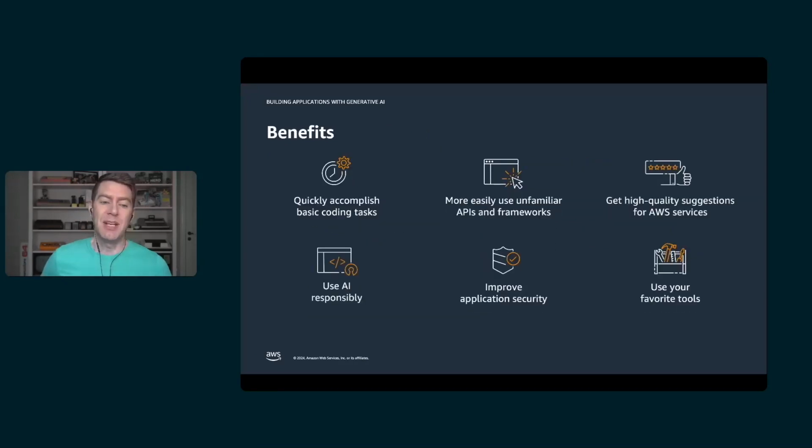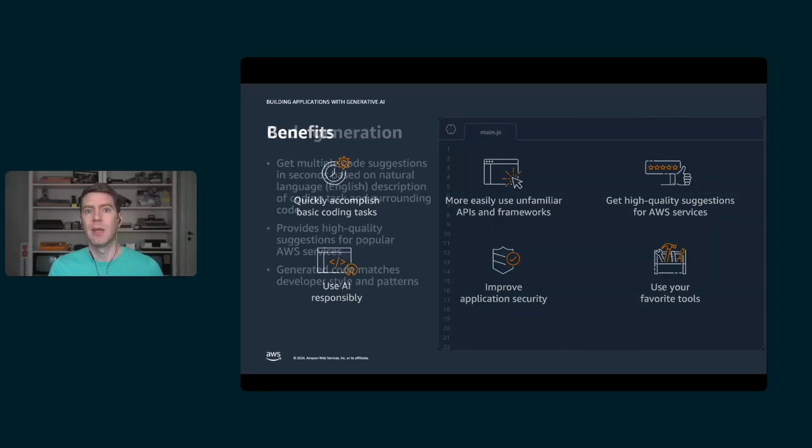So, I mentioned some of the benefits already, but it's there to help you be quicker with your different types of tasks, and it will help you get better suggestions for how to use different APIs, SDKs, and different services. One key part of it is also security. I'll show you an example of that in a bit.